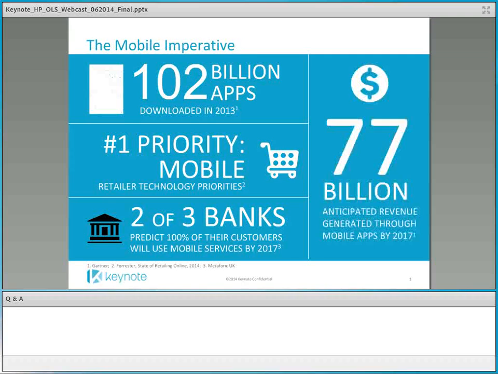We've reached a tipping point for mobile. Across industries, mobile is no longer an optional touch point for consumer engagement. It is required. Clearly, consumers are demanding access via mobile, with 1 billion apps downloaded in 2013, according to Gartner. Gartner also predicts that there will be 77 billion in anticipated revenue generated through mobile apps by 2017. Mobile is the #1 technology priority for retailers in 2014, and 2 out of 3 banks predict 100% of their customers will be using their mobile services by 2017. Whether we are talking about consumer apps or internal business applications, users want access on demand via their mobile smartphones and tablets, and this is easily seen in the increase of traffic and sales for consumer apps in recent years.